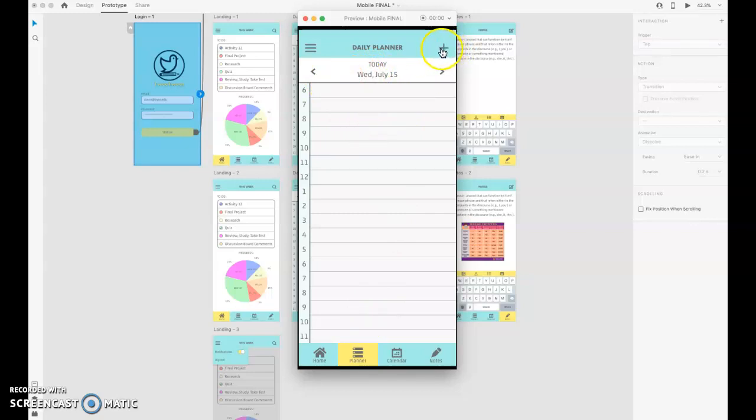If they click on this plus sign, they can add and customize it however they want. So this side would be the full hours and this would be the half hours. They can also use these arrows to go from day to day.